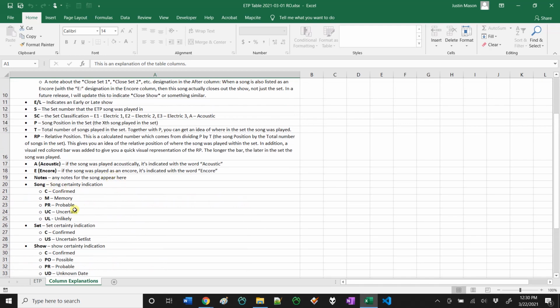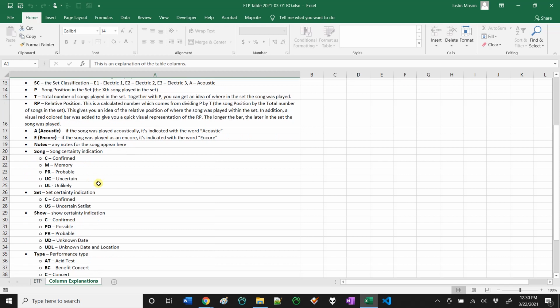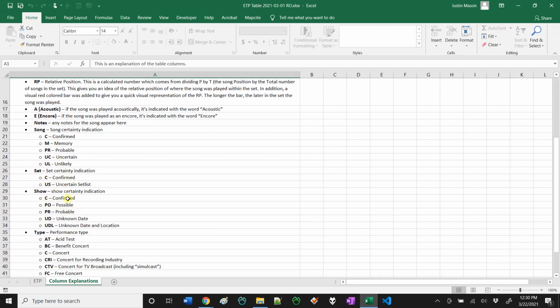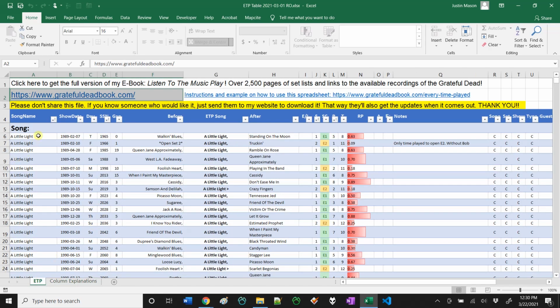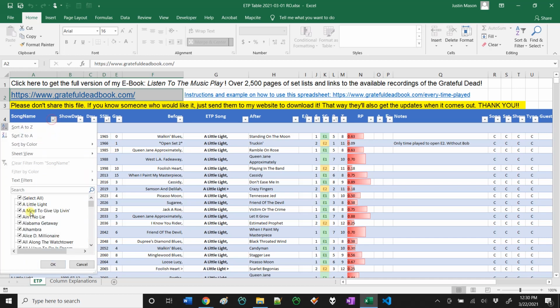The certainty ratings are a little tricky. In the ebook, I go through and thoroughly explain what these song, set, and show certainty ratings are, what they mean, and how I developed them. But you can get a pretty good idea of what they mean by looking at this description right here. So, first thing to know, the place to start for searching is in the song name column all the way to the left. This is just the list of all of the songs that the Grateful Dead played in alphabetical order.